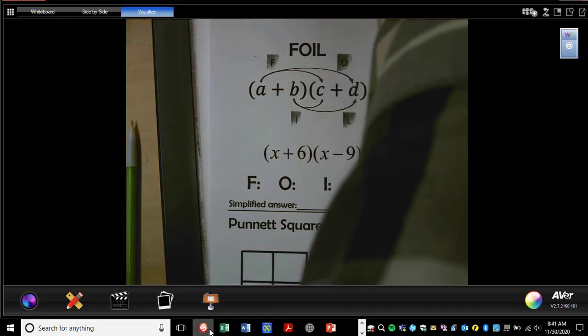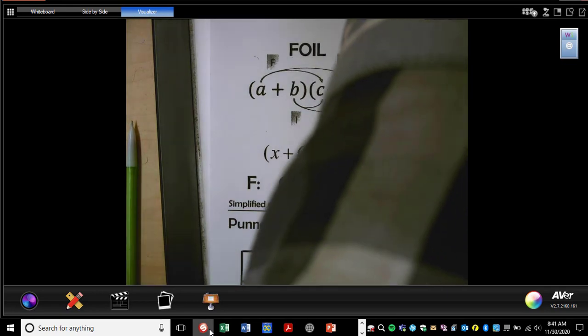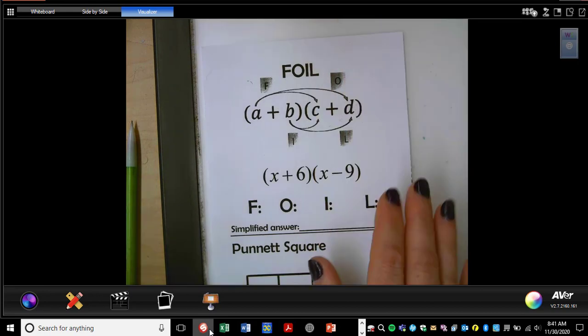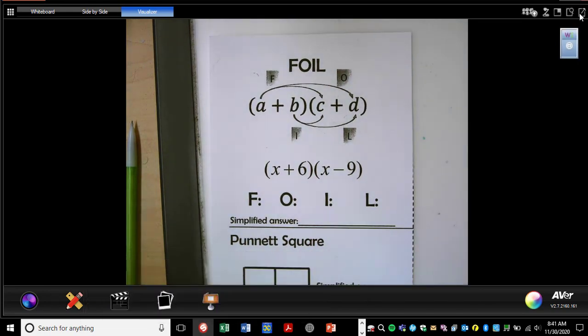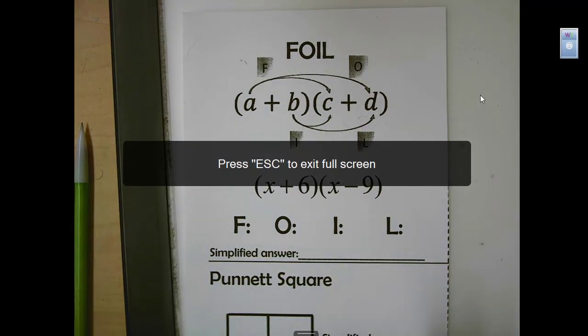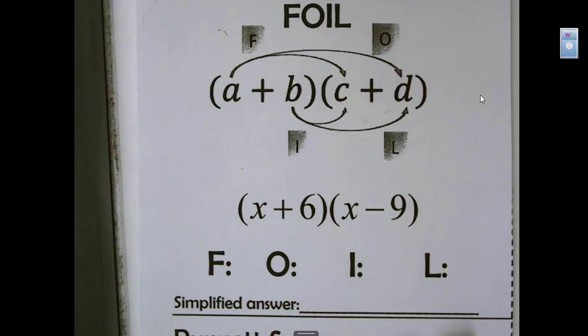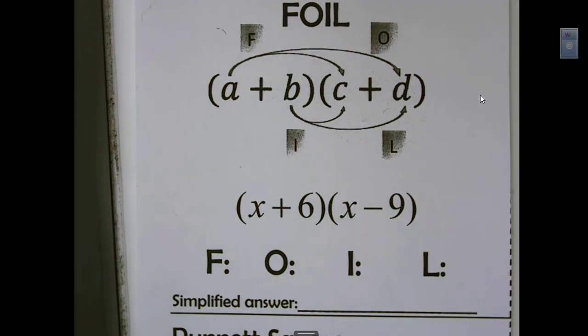And your sheet should be orange, so you're going to take notes off of that. I'm going to show you two different ways to multiply two binomials. Just to review, a binomial has two terms, and we are going to use distributive property here, and then also a method called Punnett square.